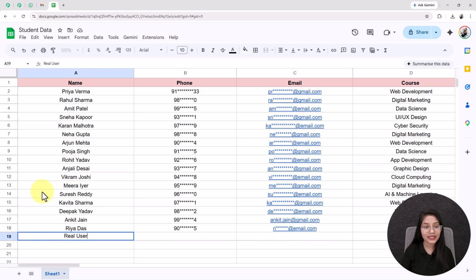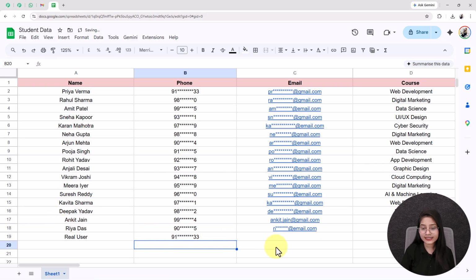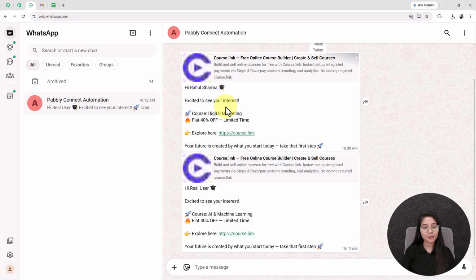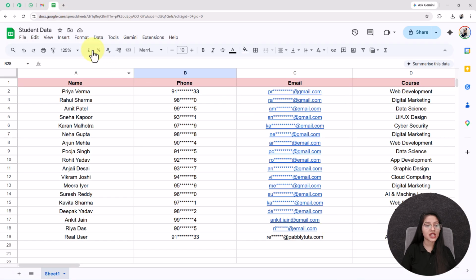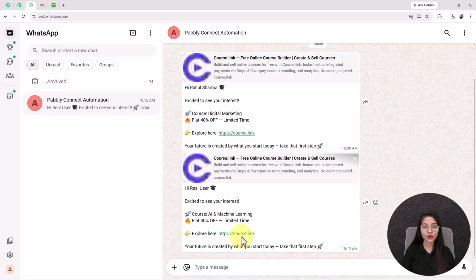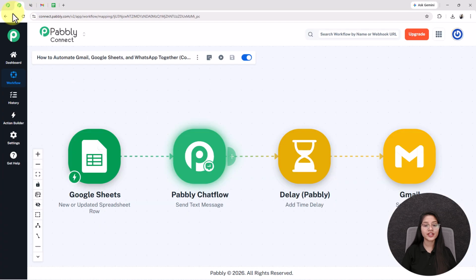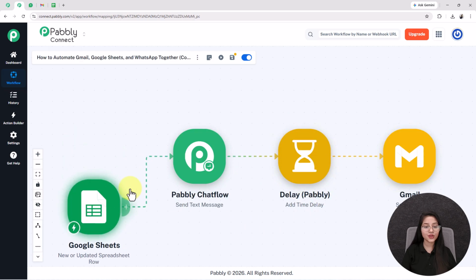So at that moment, I entered a new row in this sheet, that is my student name as a real user, one test phone number, email address, and the course as AI and machine learning. Immediately, I receive a personalized message that includes my name as a real user and the exact course that I have entered in this field, such as AI and machine learning, and one course link too. And not only this, after 24 hours, I receive the mail too, and that will also be personalized for me. It is only made possible with the help of this delay by Pabbly that I have used in this workflow.